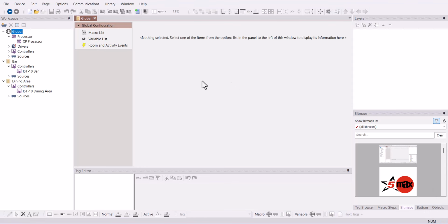Working with shared layers just got much easier. In this example, I have a bar and a dining area, each with its own IST10.